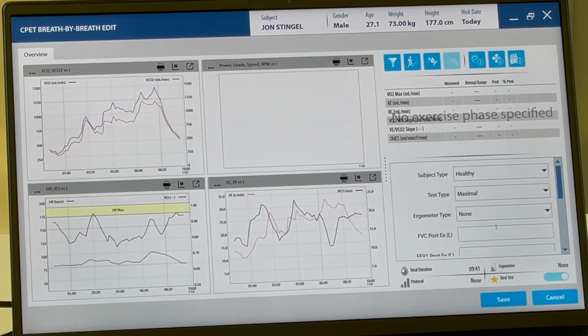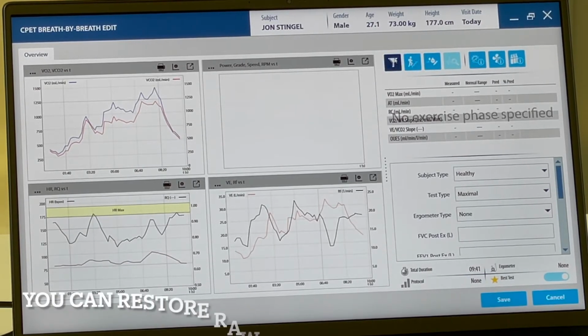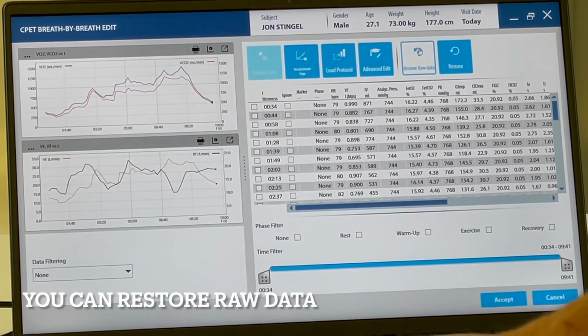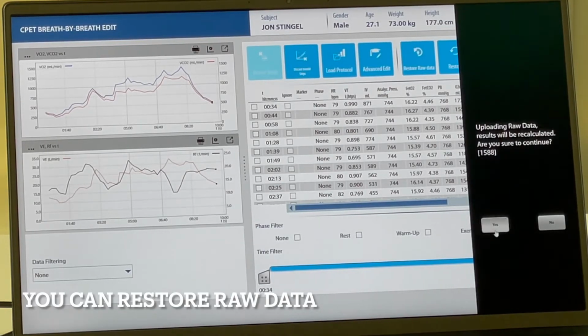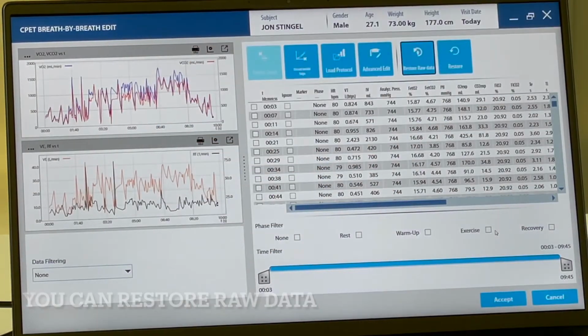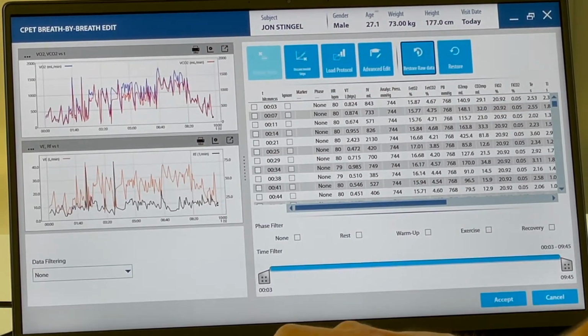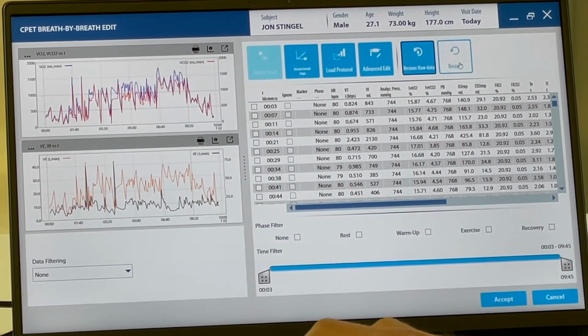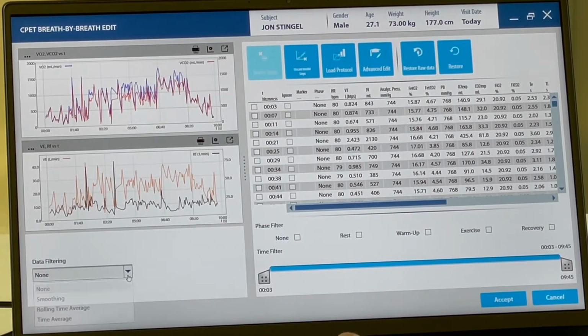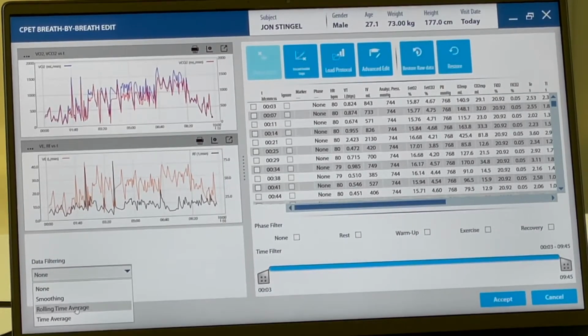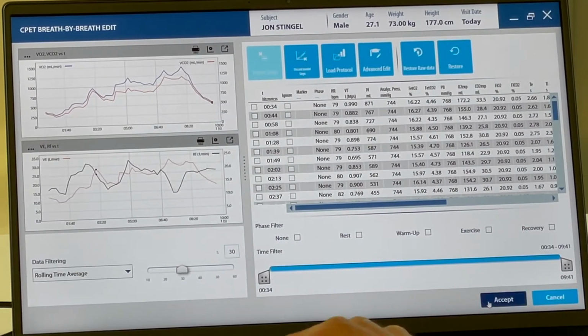We originally saved the test in a raw form, so we'll always be able to restore. So if we go back, we can just go restore raw data. Yes, and it just restored. And so you can also let me just edit it again. And that's what we can do over there too. Rolling time average, save that.